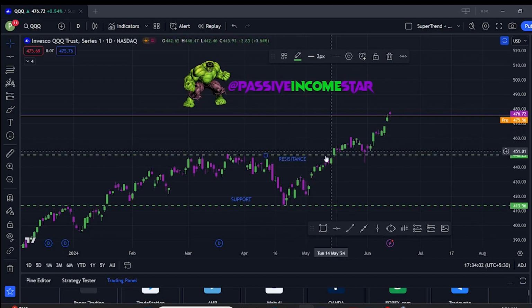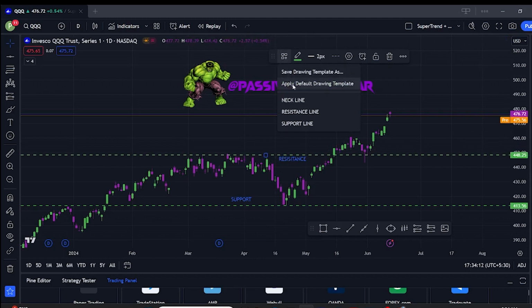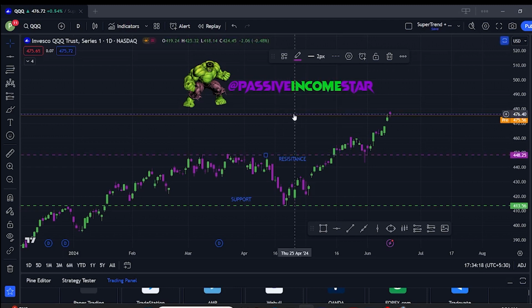But notice our resistance line is green. What color should it be? Should be purple, right? So we're going to go back up here and we're going to click on our templates and we're going to click this saved template, which is resistance line. Notice when I click it, now it automatically turns to purple. All right. So that's pretty much how you would draw your straight lines on TradingView.